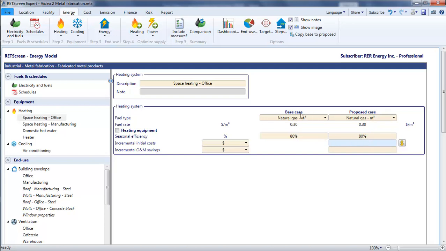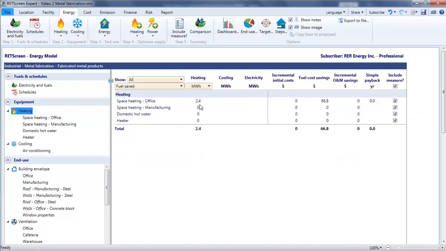So the fuel savings associated with the proposed case office space heating system are 0. If I temporarily change the seasonal efficiency to 85% in the proposed case, the fuel saved by this change is 2.4 megawatt hours per year.